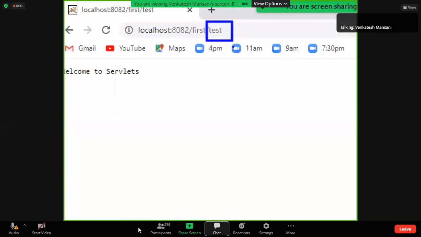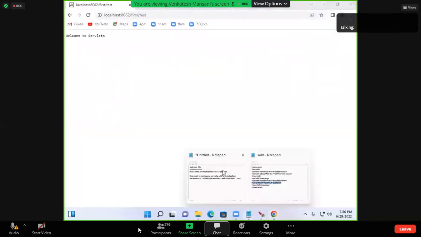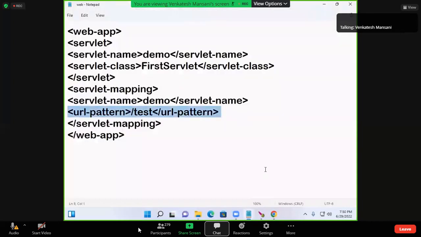I wrote test. Then in the XML file, it will search for test. Test is there, associated with demo. Then again it will search for demo. Demo is there. Then first solid. Then the first solid program is executed. But this name is used by users, this name is used by deployer, and this name is used by developer, the Java programmer. So here this name must be the same. Okay, write this one.